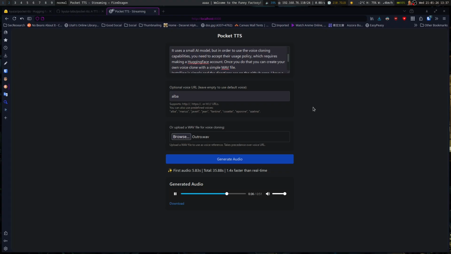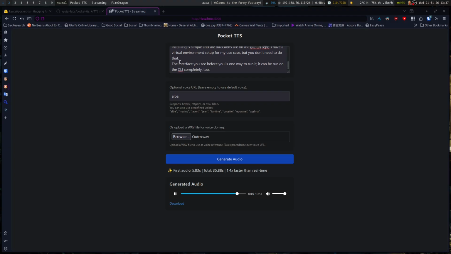Installing is simple, and the directions are on the GitHub repo. I have a virtual environment set up for my use case, but you don't need to do that. The interface you see before you is one way to run it. It can be run on the CLI completely too. And so yeah, Pocket-tts is a pretty small project.